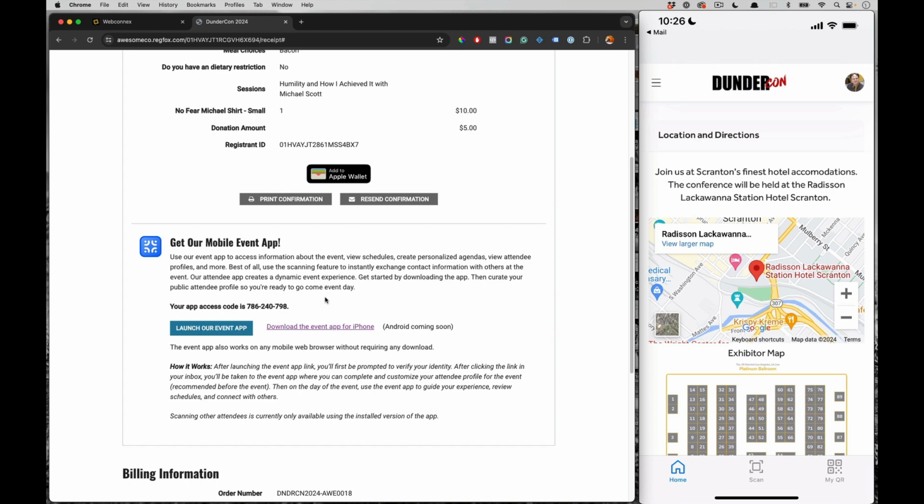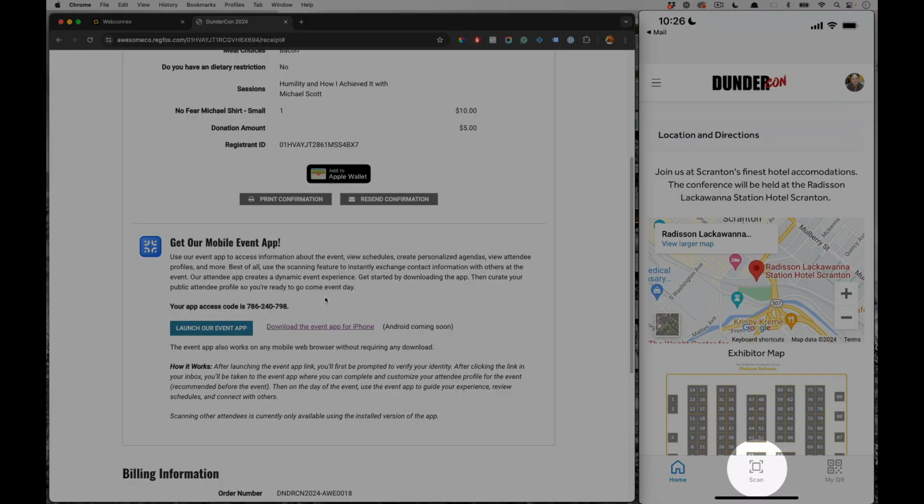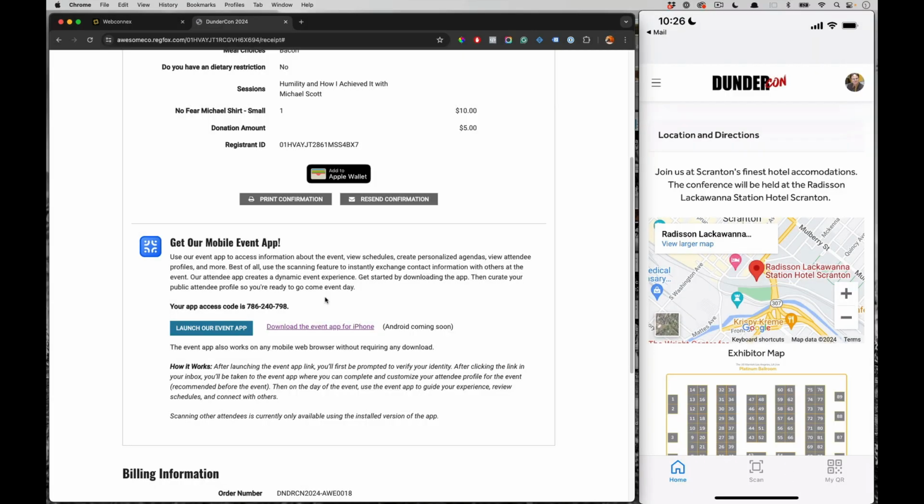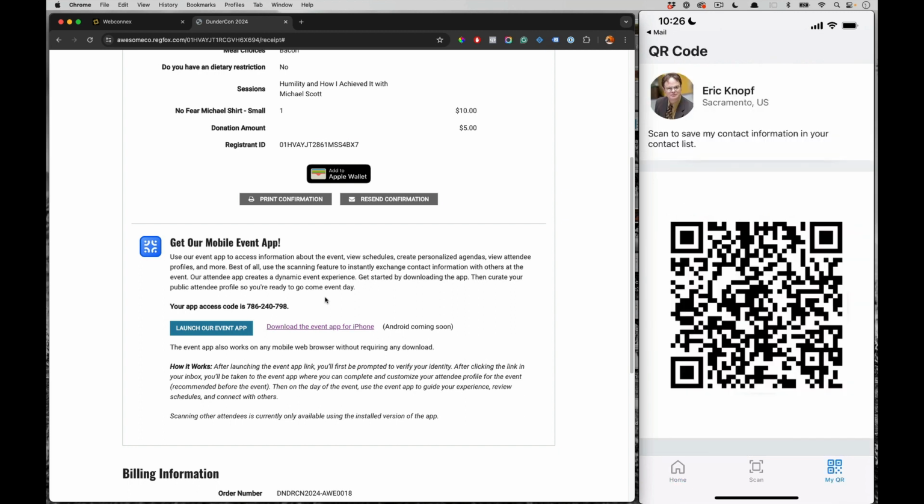I can use that scan button on the very bottom here to now scan somebody else's app where they show the QR code. So this is me showing my QR code to other people in order to network with them, or I can hit that scan button. So let me pull up now a sample QR code from somebody who is also on site, and I'll show you how the networking works.